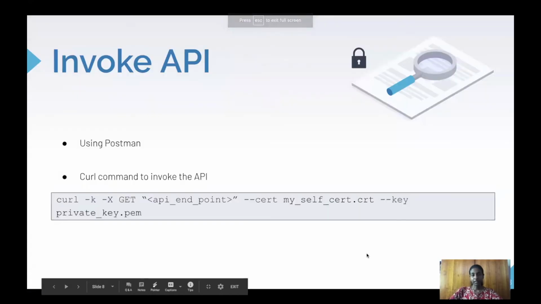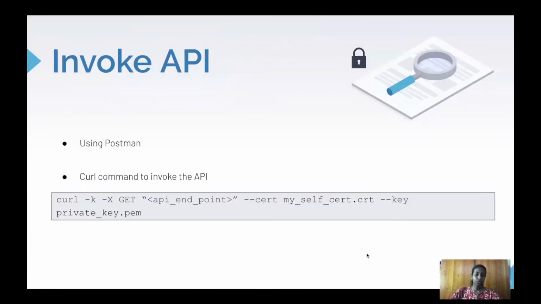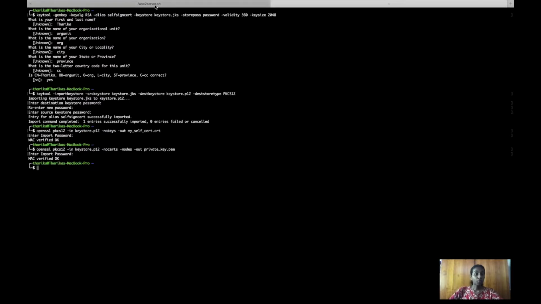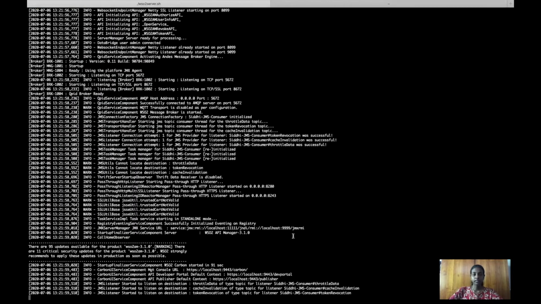After this, what we have to do is invoke the API. So I will show you two methods of invoking the API. One is using Postman and the other is using a curl command. So I have already started a server. This is WSO2 API Manager 3.10. I have started this server. Now I will first create an API in API Manager to represent or host my API.